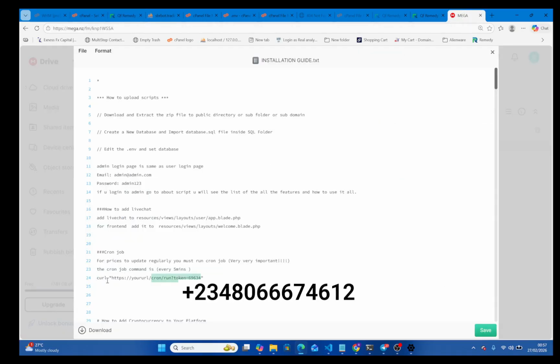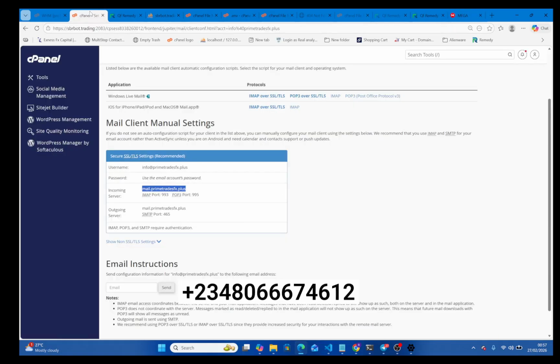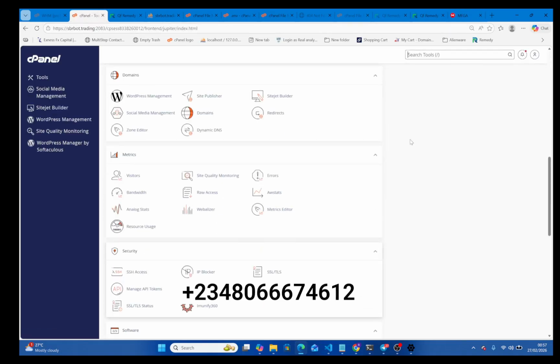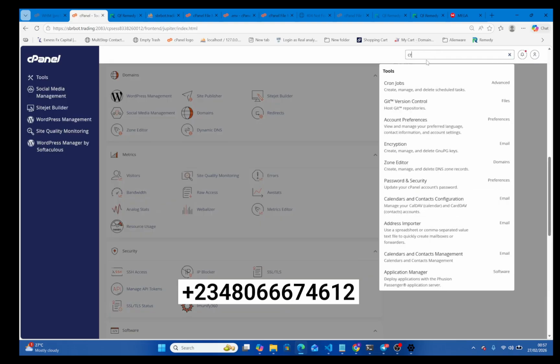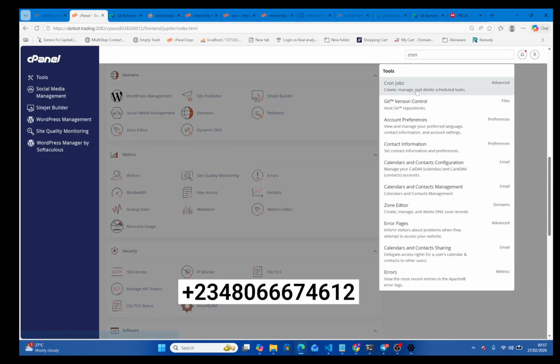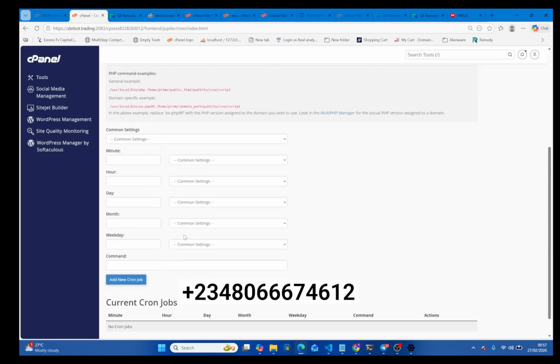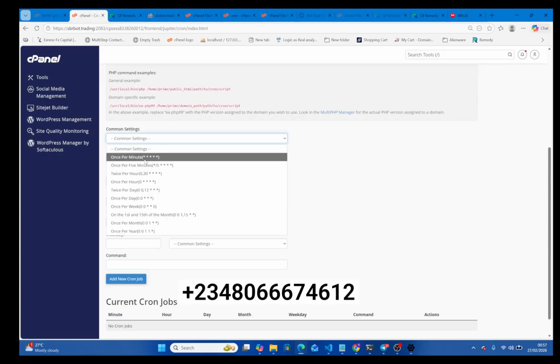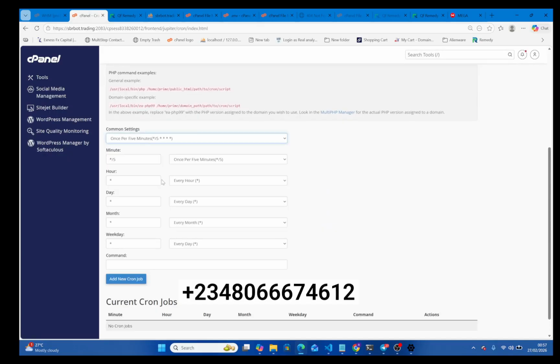This is the cron job command. Call your HTTPS, your URL. So we are going to copy the cron job command. All right. I will go to our cPanel, click on our cPanel home, scroll down or search for cron. Just search for cron on our cPanel, cron job. All right. Scroll down. We select, let's say, once per 5 minutes.